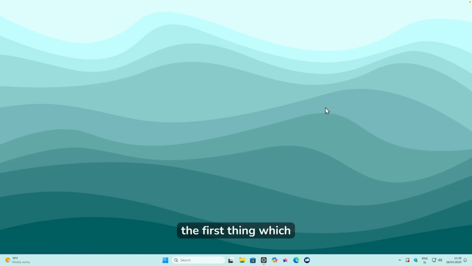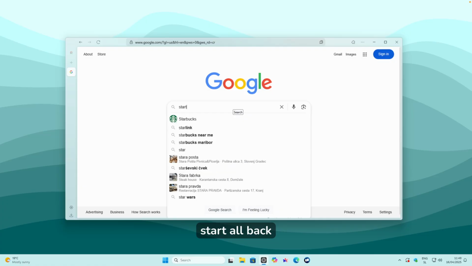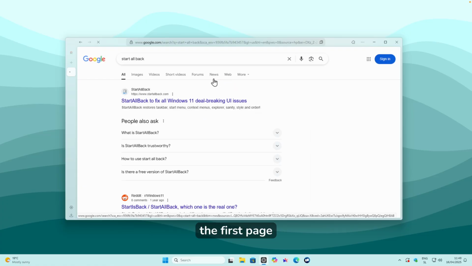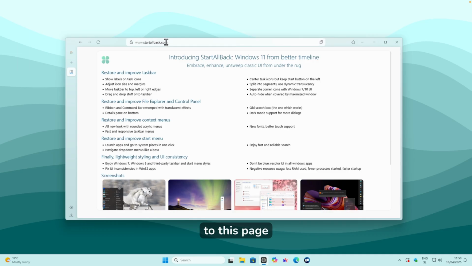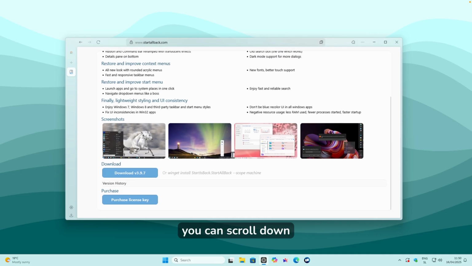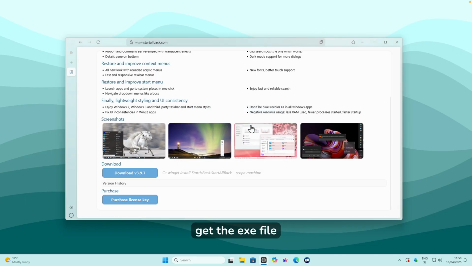The first thing you want to do is open your web browser and search for StartAllBack. Here on the first page, I will also put this page in the video description down below, guys, and you will be redirected to this page. Now scroll down and click on the download button, where you will get the .exe file.